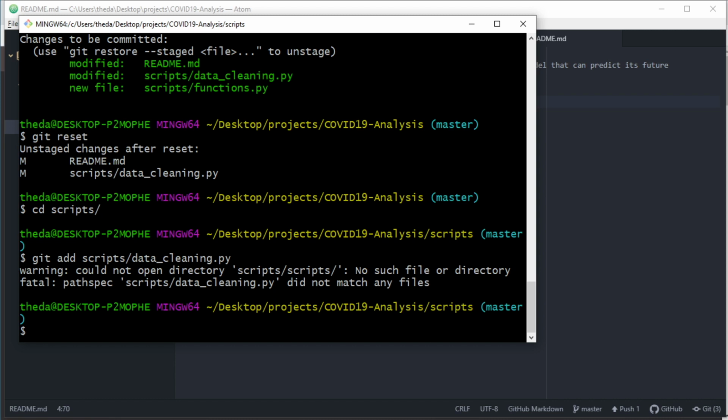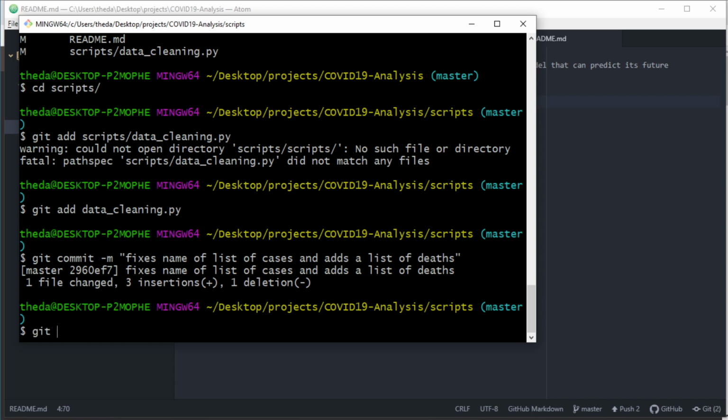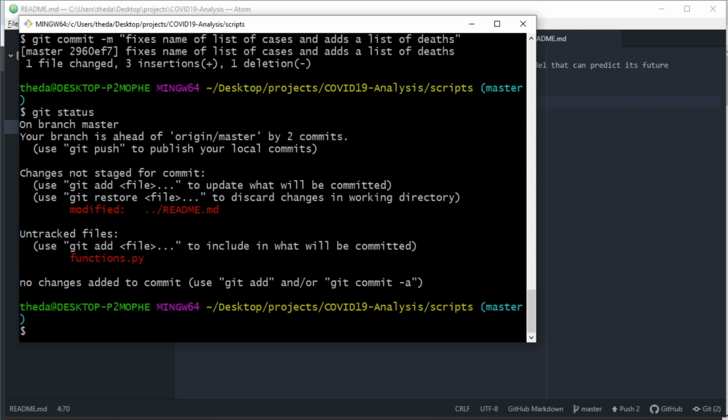Okay, so the command to run is git add data, and I'm going to hit tab to autocomplete. So data_cleaning.py. And this should stage the changes made only to this file. And to complete the process of saving the changes we made to the script data cleaning, we use the git commit command. So run git commit, and for the message, let's add fixes name of list of cases and adds a list of deaths. Cool. And now if you run git status, it should show that there is still the README file and the other Python script that was created.